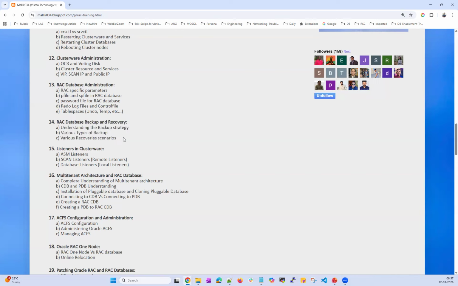Your L0 backup, L1 backup, your incremental backups, your backup strategy, that is your RPO and RTO. Very, very important when it comes to your business continuity plan. Your RPO and RTO are two very important aspects with respect to your backup. RPO is your recovery point objective, RTO is your recovery time objective.